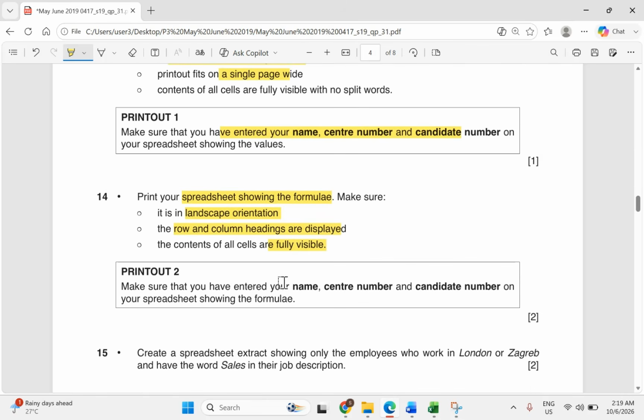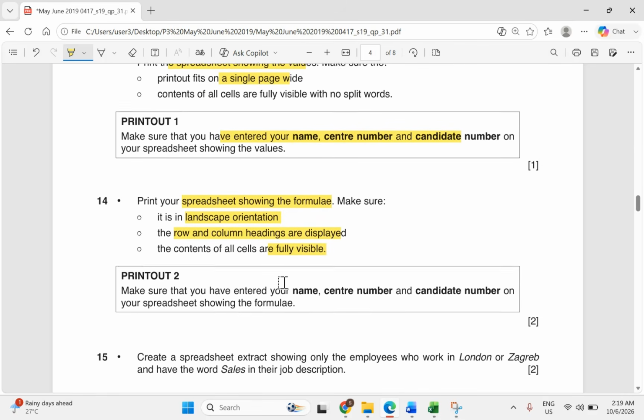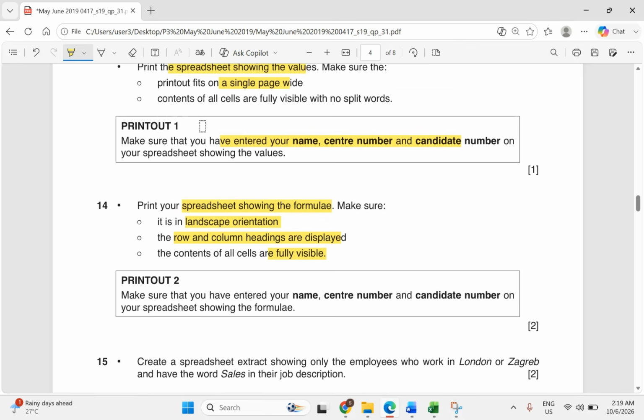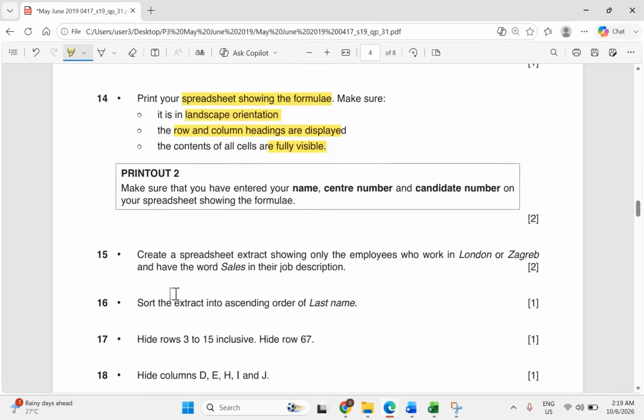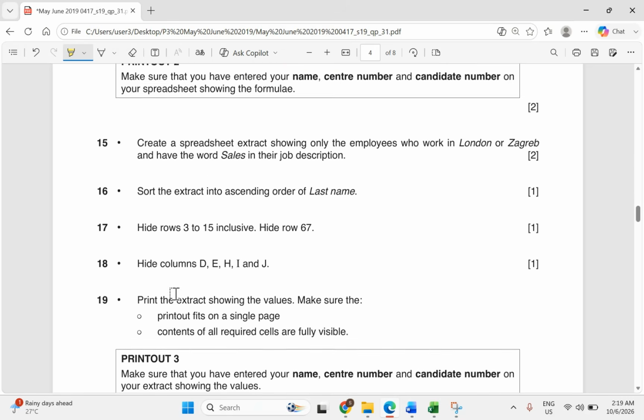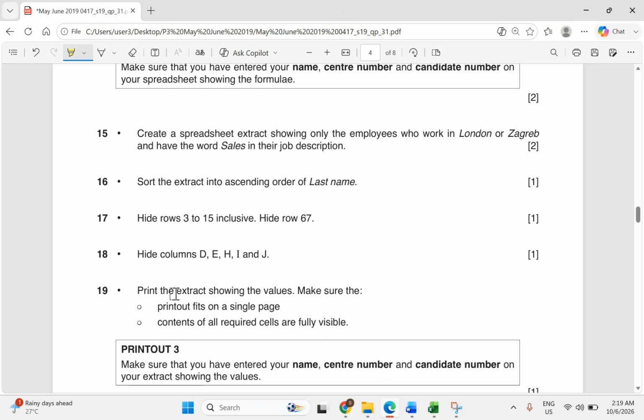When you arrange your printout, please follow the order. Printout 1 comes first, followed by printout 2. Okay, now let's go to step 15. Create a spreadsheet showing only the employees who work in London or Zagreb and have the word sales in their job descriptions. So we have to extract this.